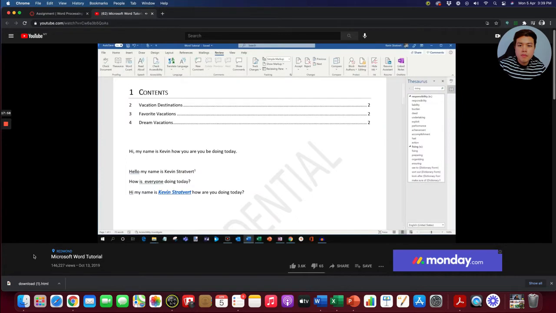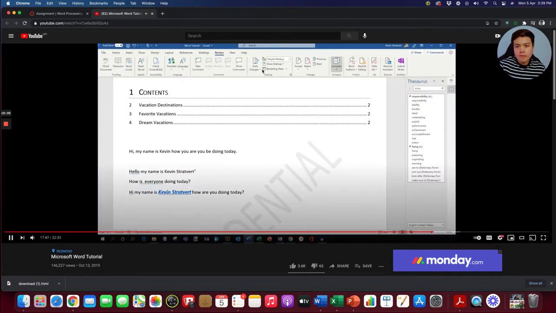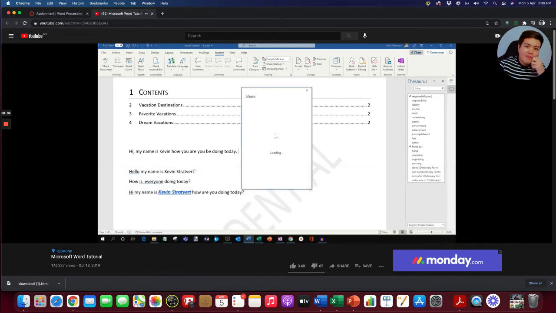Well, what we could do is, first off, there's a share button in the top right hand corner. If we click on share, that'll bring up a share dialog. And earlier I saved this document on OneDrive, so it's already a cloud file. You could type in names here, or you could simply copy a link. So I'll just go ahead and copy a link, and you could send this link to anyone, and they'll then have access to this document.